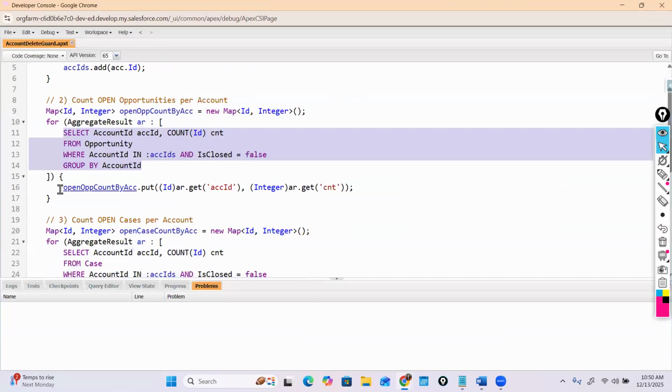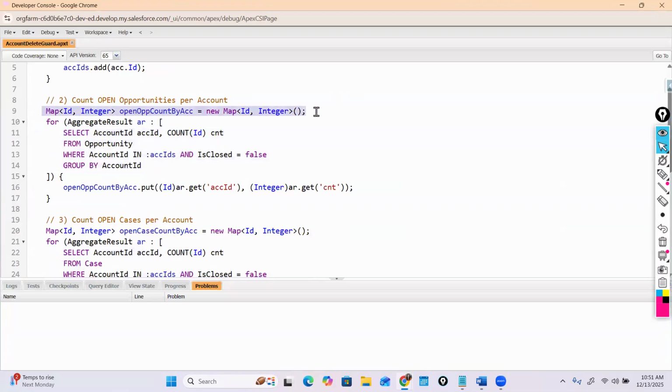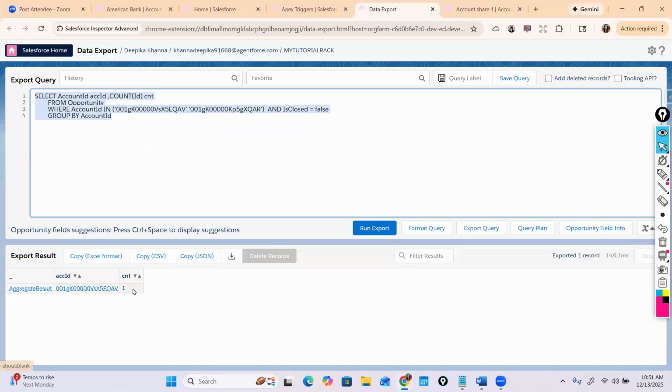And then what you're doing is you are basically creating a map. Okay, a map of the account ID and how many opportunities are there. Okay, so here this is the result, right? You gave one count of this account.